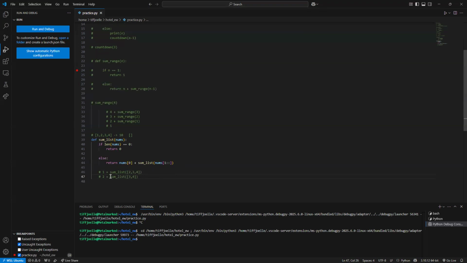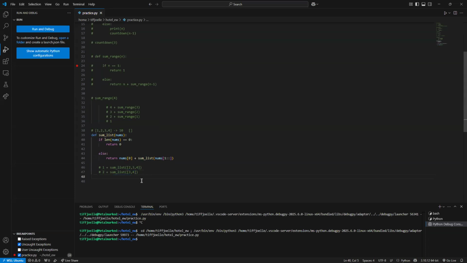So then we still haven't gotten a value here. We call this again. This time around, sum list of 3, 4. Still not empty, comes down here, pulls out the 3, as we told it to, and then returns a call again with the rest of the list, which is 4. So now we have almost an empty list, but not quite. We still have a value in here.